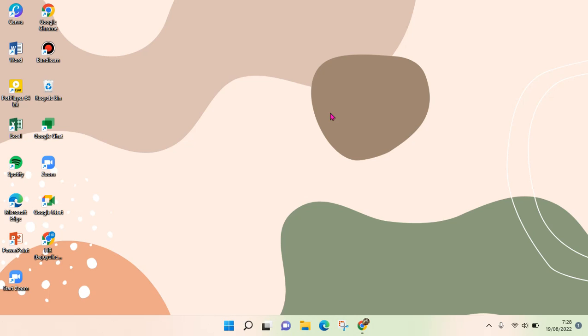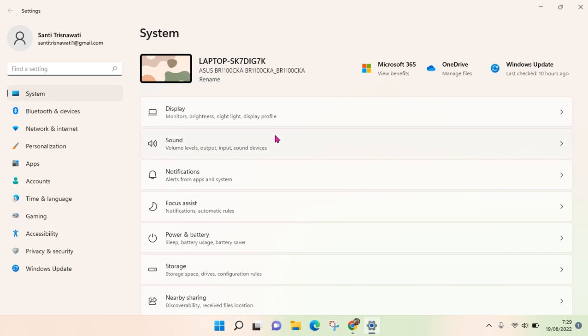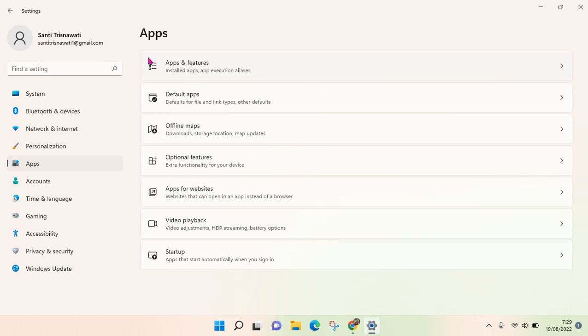On today's video, I'm going to show you how to uninstall a program in Windows 11. So here I'm using Windows 11, and to uninstall the apps or programs, you need to go to the Start menu and go to Settings. Okay, so in here you'll see at the left panel there is Apps. Click on that and click on Apps & features at the top.